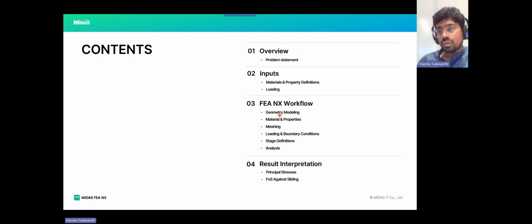So we will go through all the process. We will start with the geometric modeling, followed by materials and definitions of the properties, meshing, loads and boundary conditions, stage definitions, and run the analysis. So this is the workflow. So in the third part, we will go through each of these things.